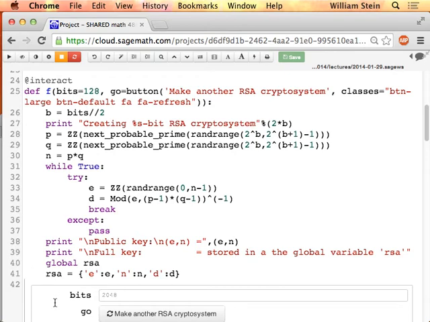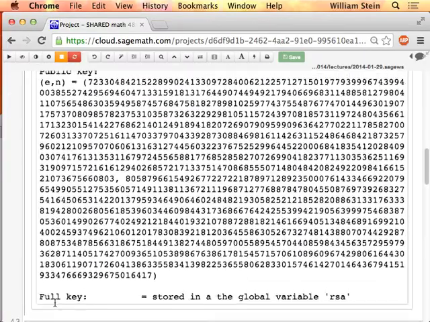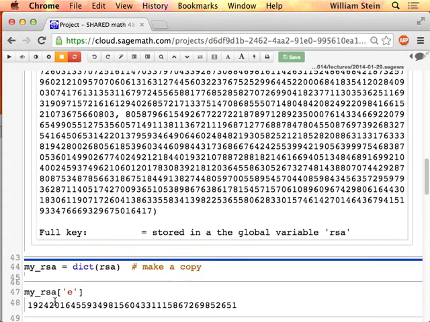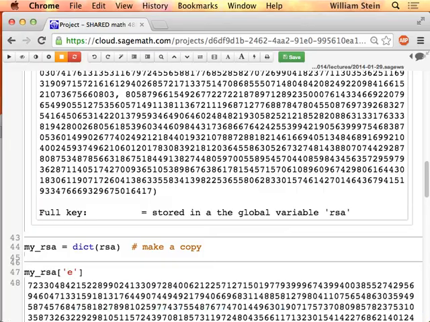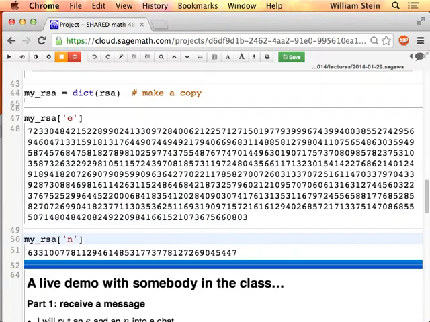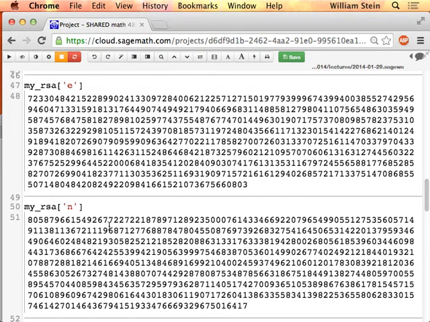All right, now back to our example. Here it is, and it's been stored in a global variable called RSA. So I'm going to take this big thing, and I'm going to save it. And just to check, there's the encryption number E, and then here's the modulus N, which we cannot easily factor. And I'm not showing you the decryption number D.